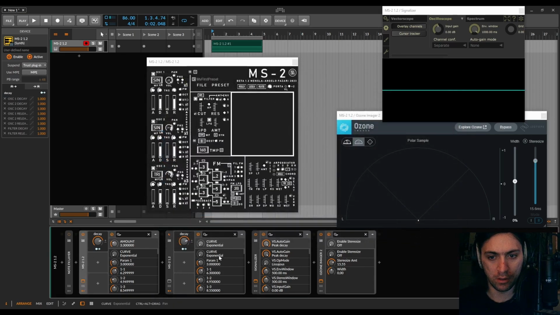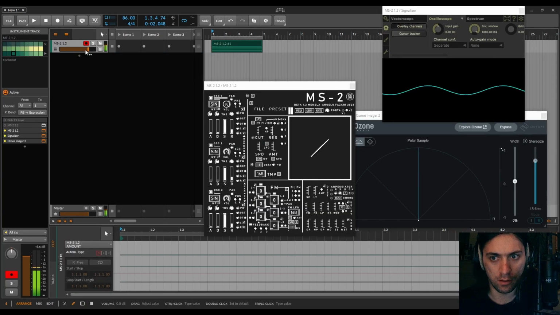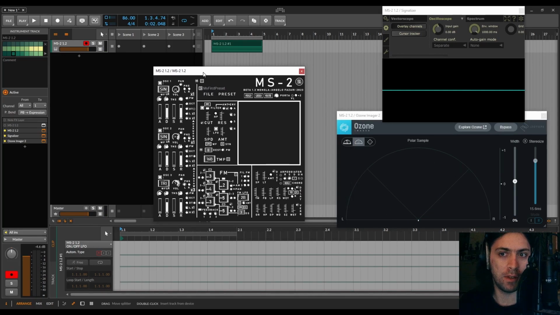Boom. And now I can load another instance of this synthesizer and load the preset. Yay! I loaded the preset. Okay, nice. Yeah. MS-2. I was waiting for a synthesizer that can fascinate me for a long time, and waiting for it really paid off.